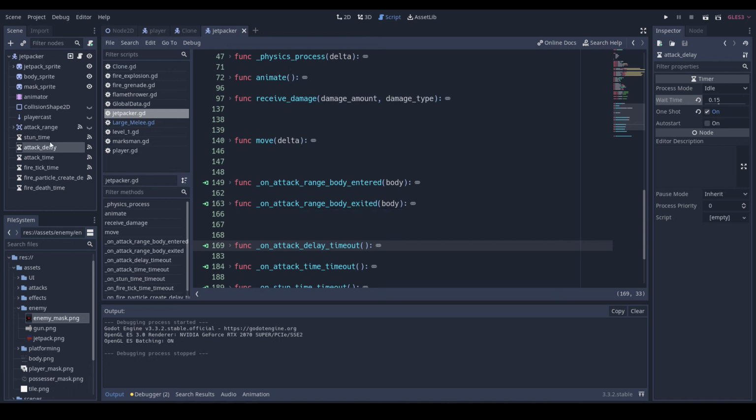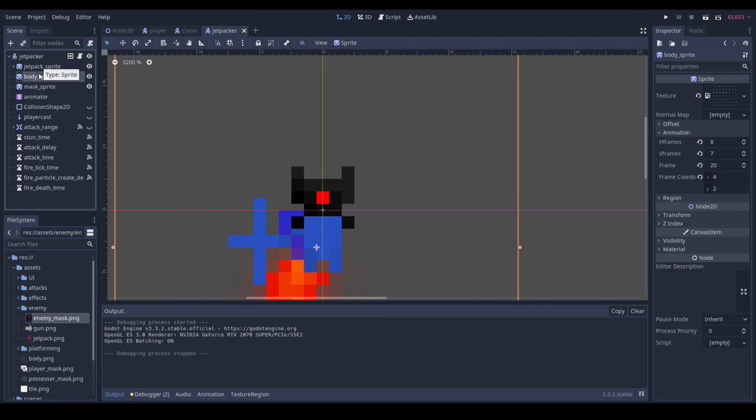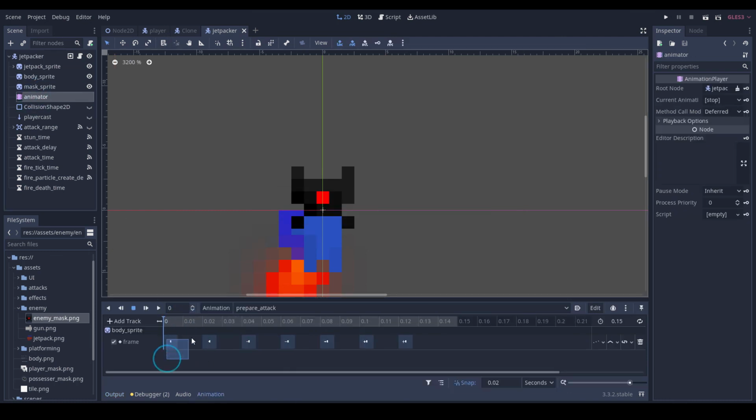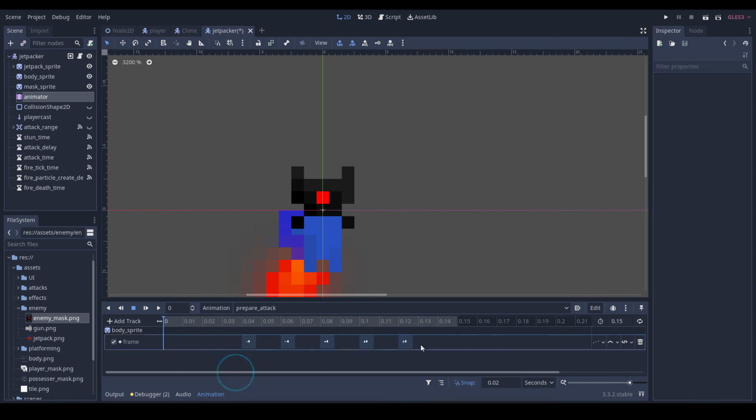Yeah, I'm just gonna go into this and delete the first 2 frames. Drag these back. And it will be 0.1 second long, I guess.